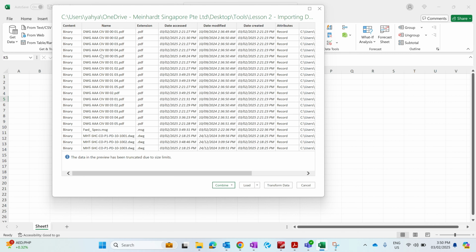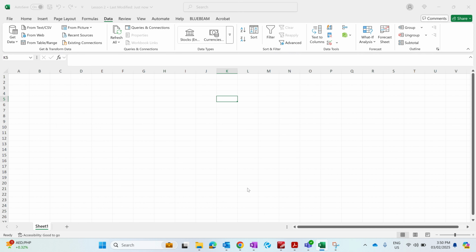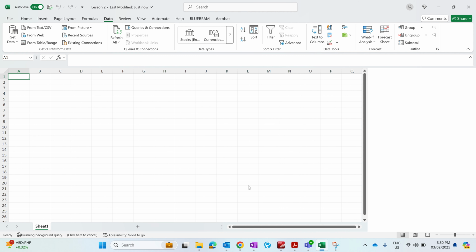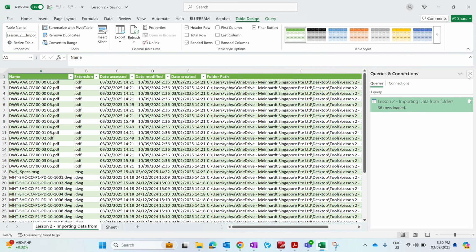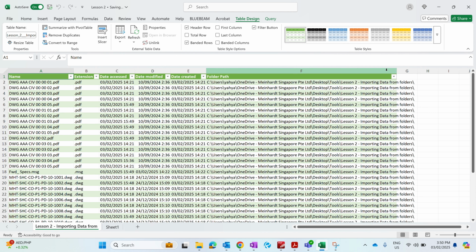So Excel is going to generate this table with these attributes for all of the files that are inside the folder we have chosen. We can always add more attributes, but we'll get to that later. So we're going to click load, and Excel has generated the table we want.